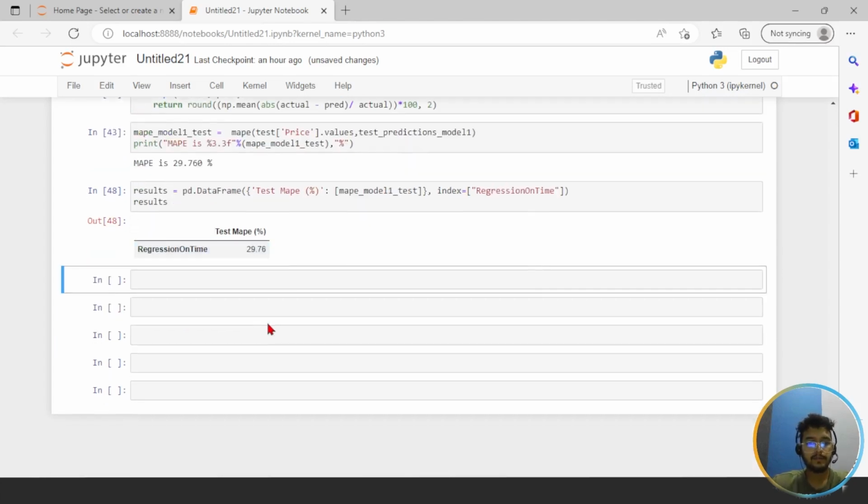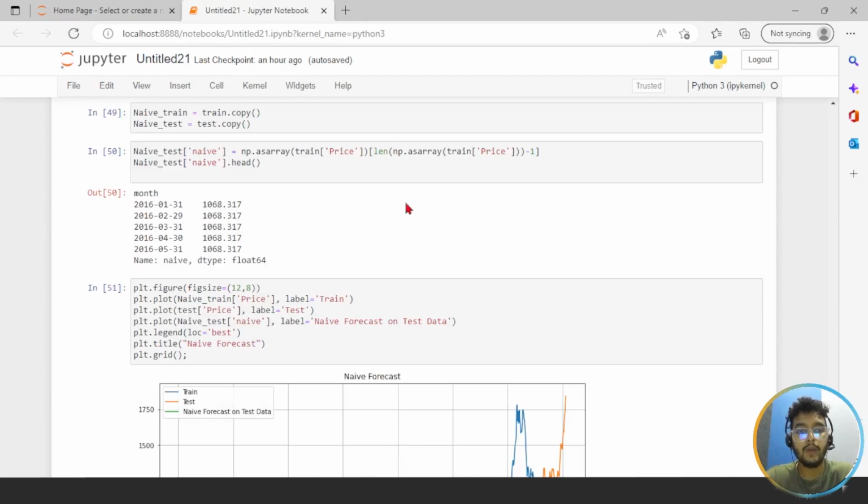Here you can see the test MAPE, regression on time. So let's do the same with the name now. We have to perform the same pattern. So what I will do, I will write the code and get back to you. Okay, so I'm done with the code.